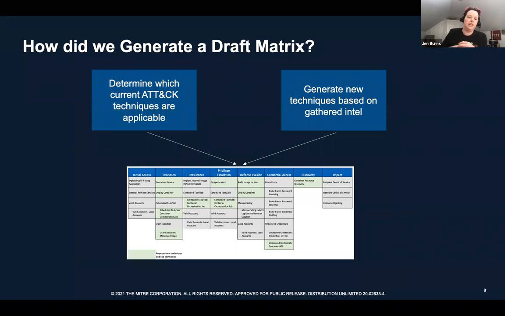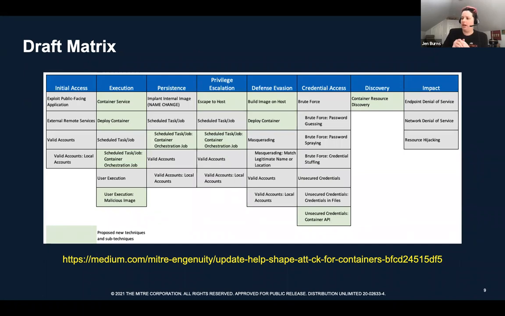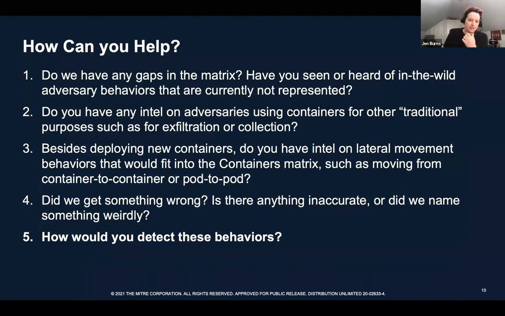Timeline-wise, we're hoping that containers will be added in the April release of ATT&CK, which is in the next month or so. There are some dependencies that we have there that may or may not be met, so we haven't officially confirmed that release yet, but that is what we're targeting at this point. And so this is what we released with our blog post as that first draft of a containers matrix. I can come back to this and talk to you folks more about it and answer questions you might have. I just want to go through the next slide real quick first.